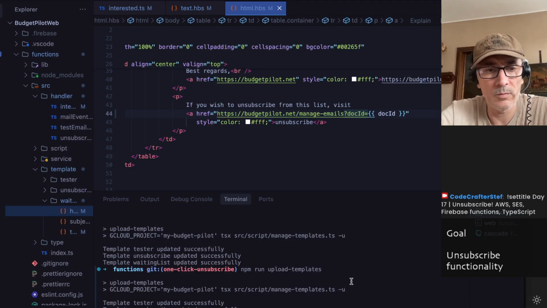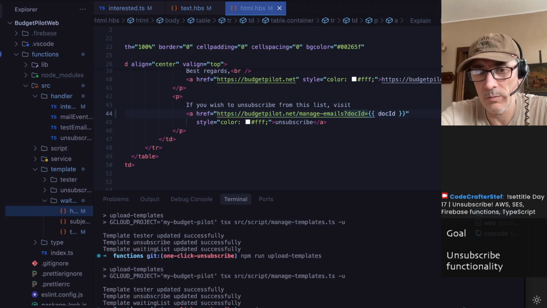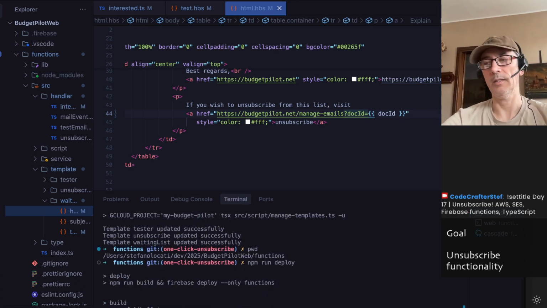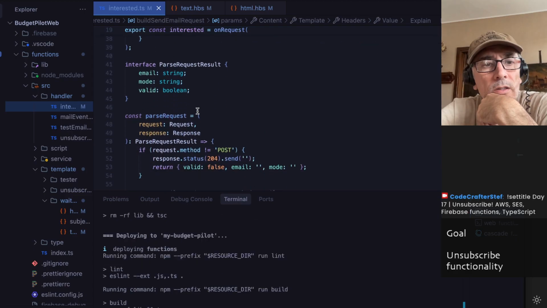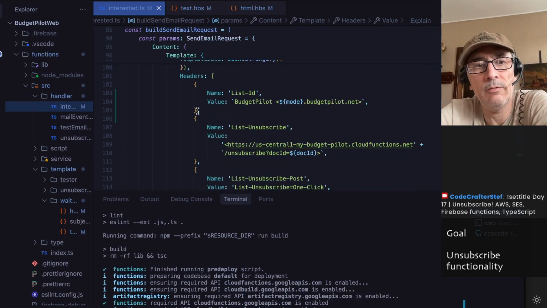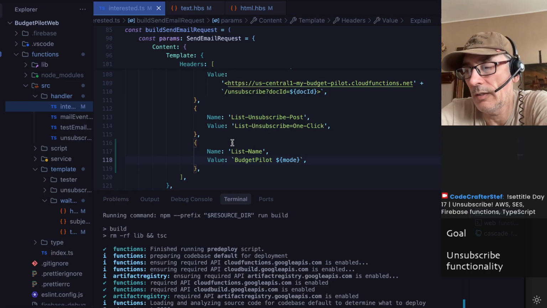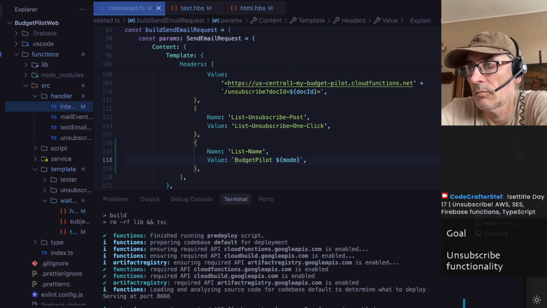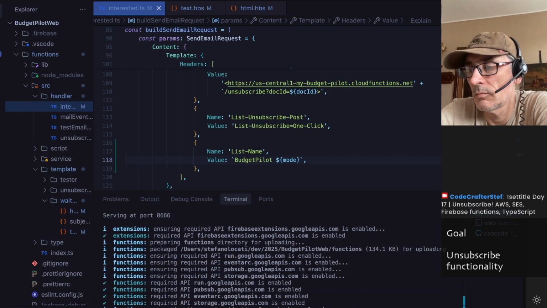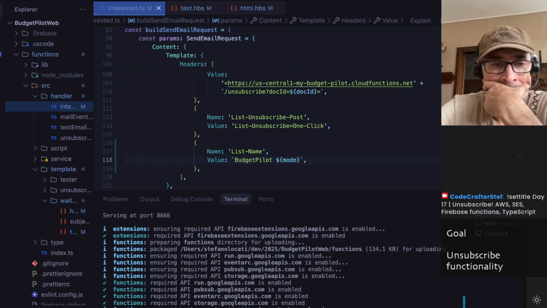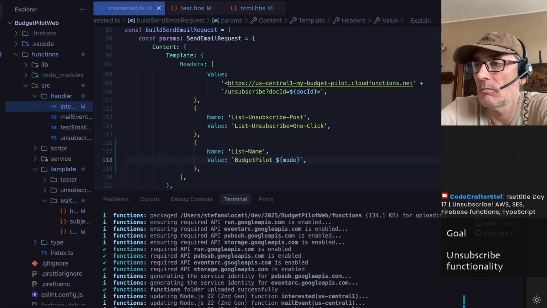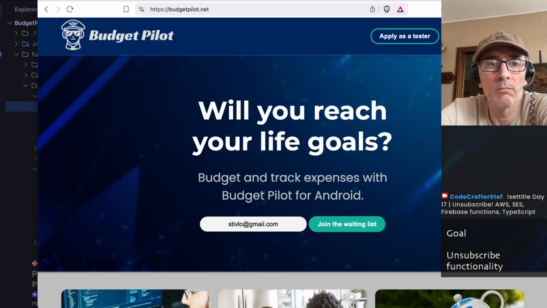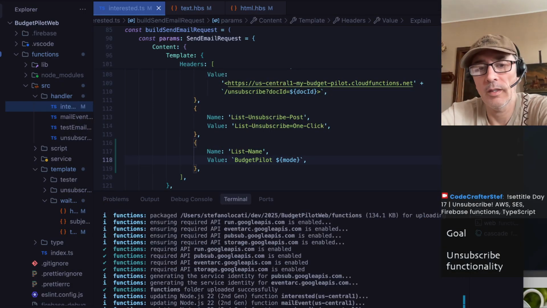The second thing to do is, checking the folder I am, to deploy the website. Not the website, the Firebase functions. Because I made changes here as well. So here, it's where we added the header to have a name for the list. Budget pilot waiting list. Wait a second. Once done, we send a new email. And we try to unsubscribe.